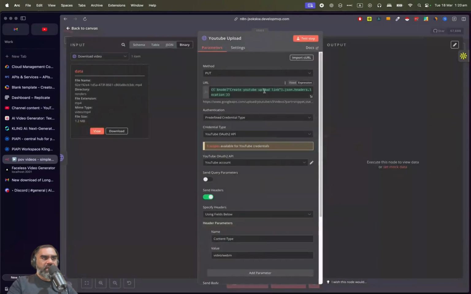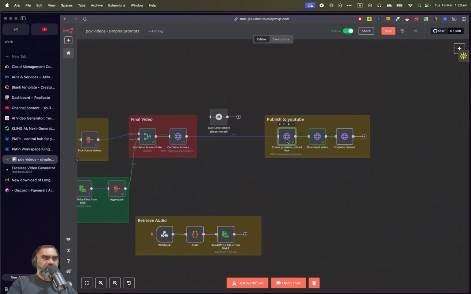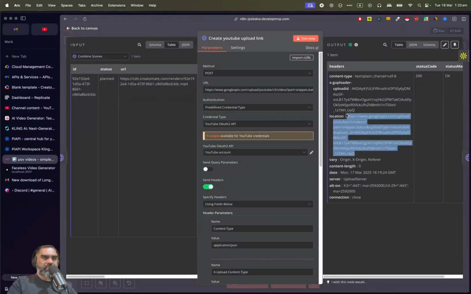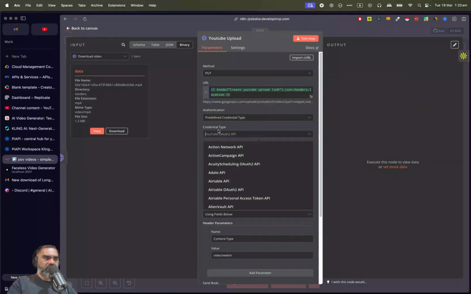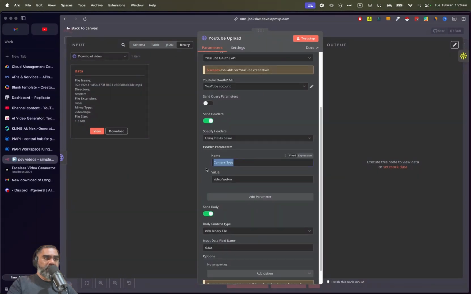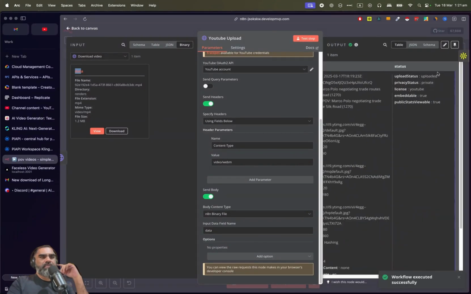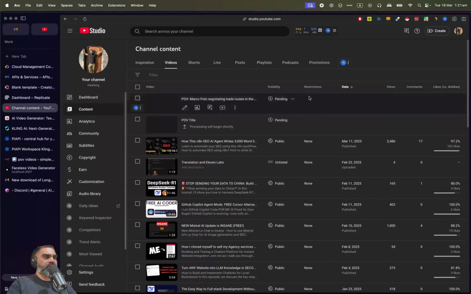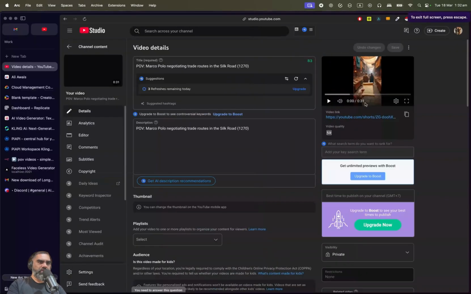Now we have to make another request to YouTube API using the location from the previous create YouTube link. This is where you stream the data. We're taking that JSON headers location and using the YouTube API credentials, and content type should be video WebM, and use n8n binary file. Specify the field where the binary data is. It should be uploaded to YouTube. All right, now that has been uploaded, status, and if I go to the channel content, refresh that. All right, here is our final uploaded video on YouTube.